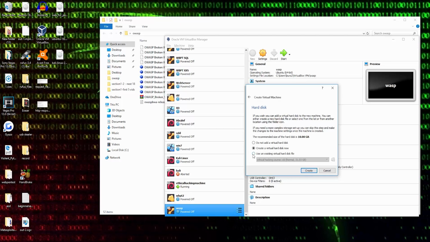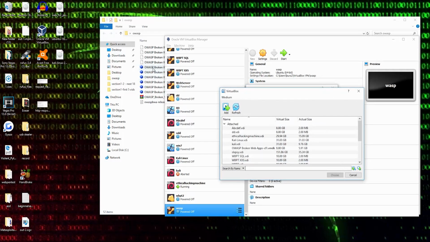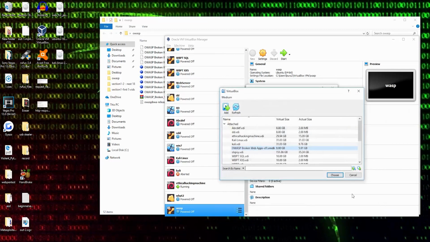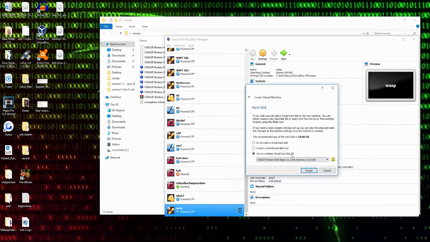Under the hard disk, you go to use an existing virtual hard disk and you try to find, let me just show you, if you open up the extracted folder, you want to click on the first one, which is the OWASP broken web apps -cl1.vmdk. So you pick that one and click open and choose. Once you choose that, just click here on create and you have created your virtual machine.